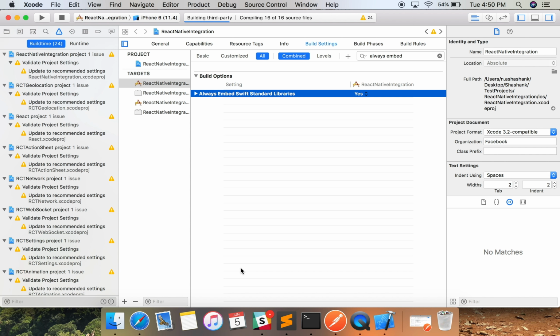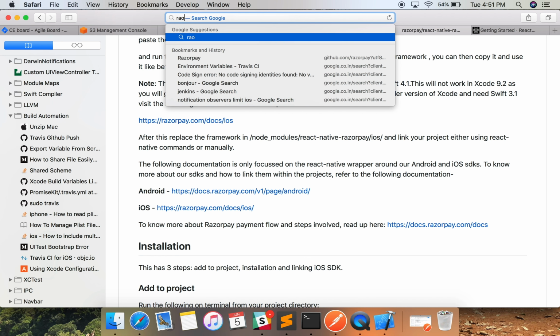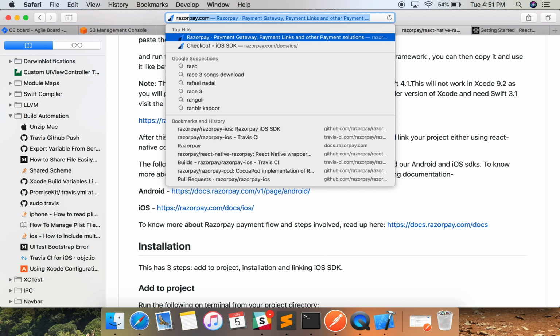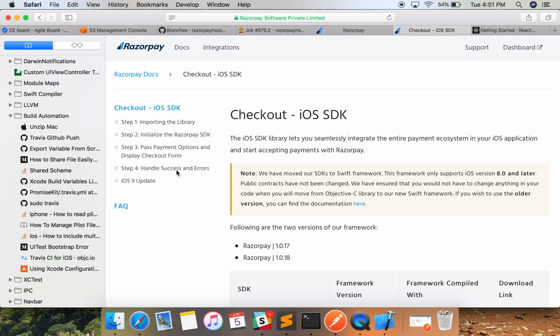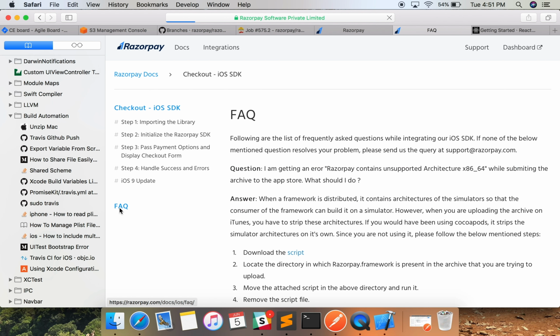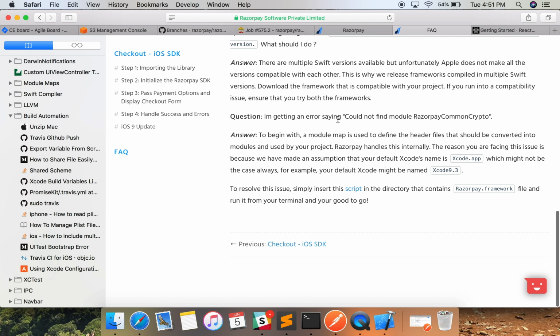Oh yeah, in the beginning I told you I'll tell you where to find the script, right? If you want to find the script, you can always go to razorpay.com/doc/ios. You can go to the FAQ and you can go all the way down. You can see that there is a thing called could not find Razorpay common crypto, and you'll get the script from here. Click on this and you'll get the script and follow exactly what I told you to do, and your issue will disappear.